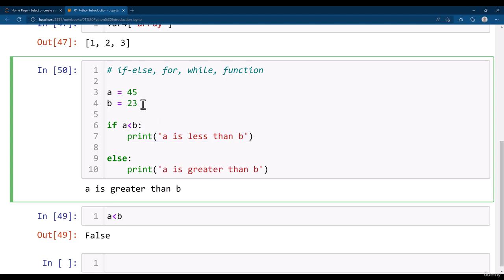But what happens if you put here b equal to 45? Then what happens? A is equal to b, but this one is saying a is greater than b. That means it is wrong. So why is this happening? Because we have not provided the condition where it checks a equal to b.